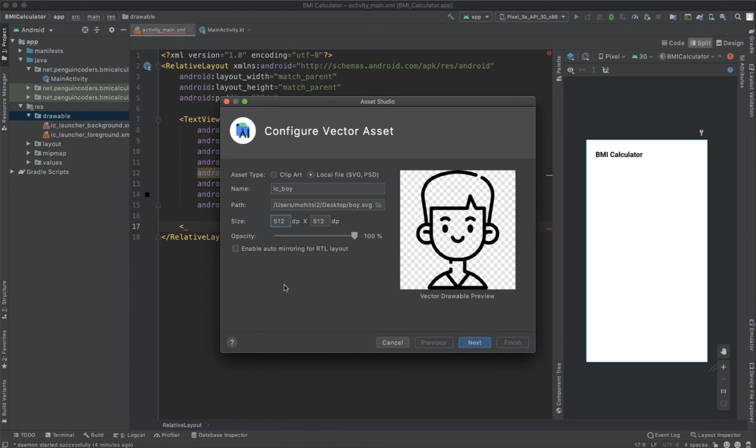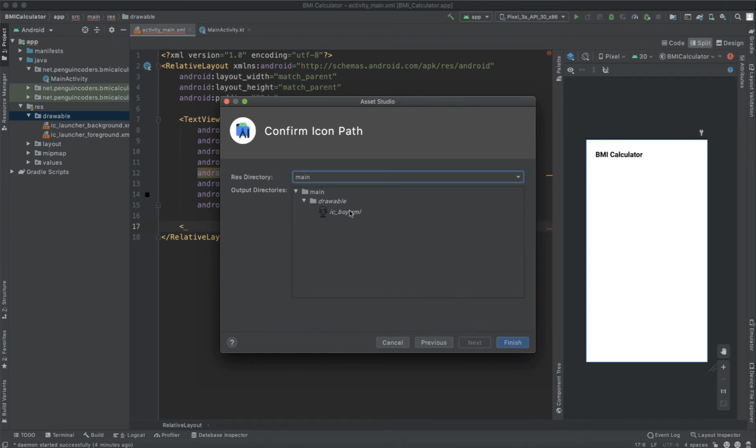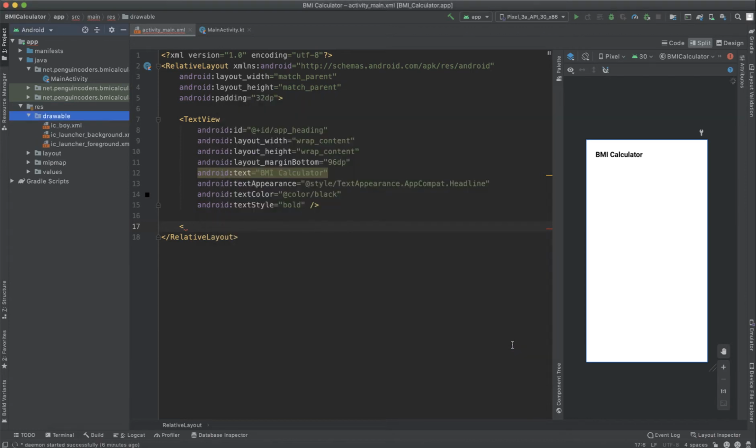and the size is 512 by 512 dp, which I will change. So I will change the size to 256 dp and I'll choose the opacity as 100% because we want it in the darkened one. So I'll click on next, name it ic_boy.xml, and click on finish. So it will add my ic_boy.xml here.